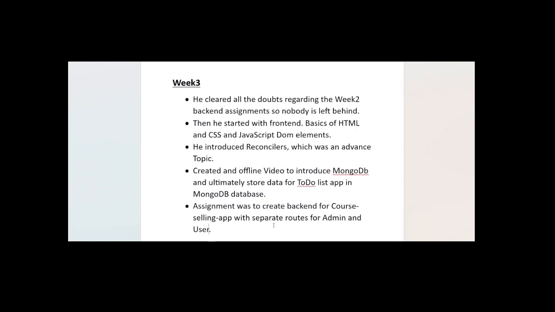Then he created an offline video to introduce MongoDB and ultimately store data for the to-do list app in a MongoDB database. Then he provided us an assignment, which was to create a backend for the course selling app with separate routes for user and admin. What he means by this is that if someone wants to store data or create a video in his course selling app, then only the admin is allowed to do those activities. Only the admin can store the videos.